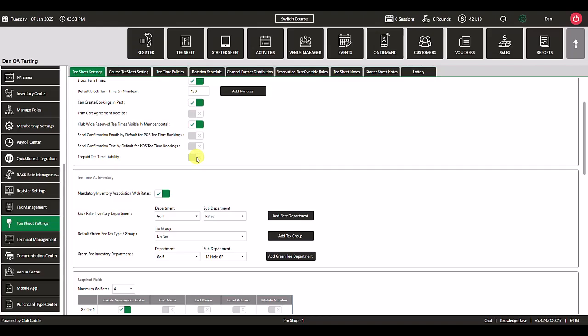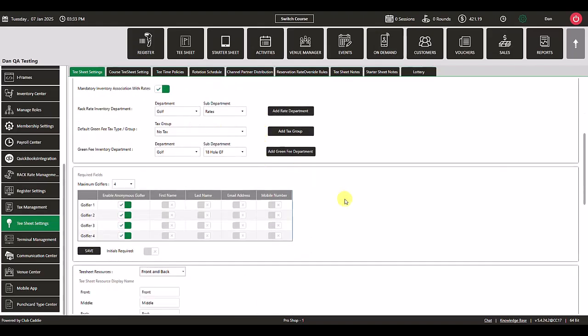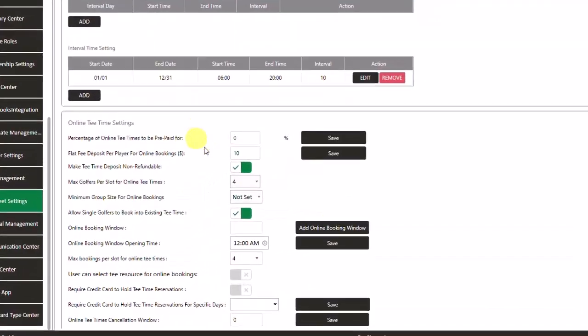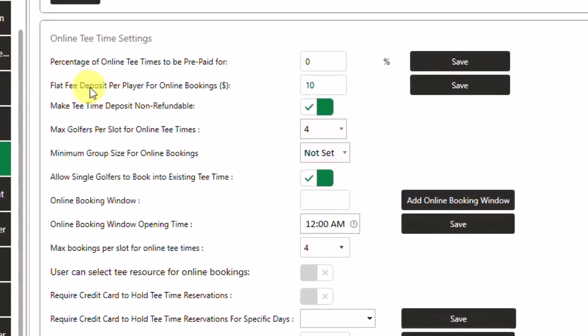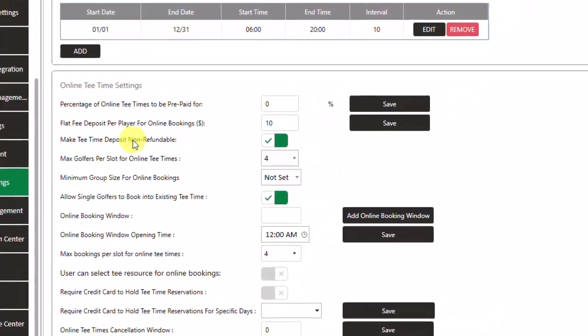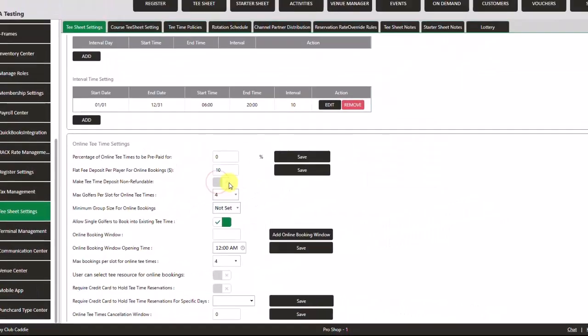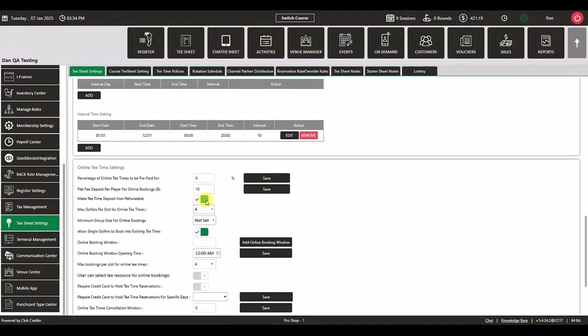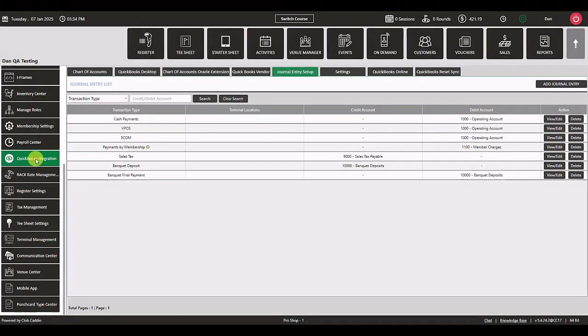Now, you will have the option to enter the flat fee deposit per player for online bookings dollar amount here. Now select that amount, hit save, and then underneath it, you have the ability to toggle on to make this non-refundable. Now we're going to want to ensure that we set up the proper accounting and journal entry steps.